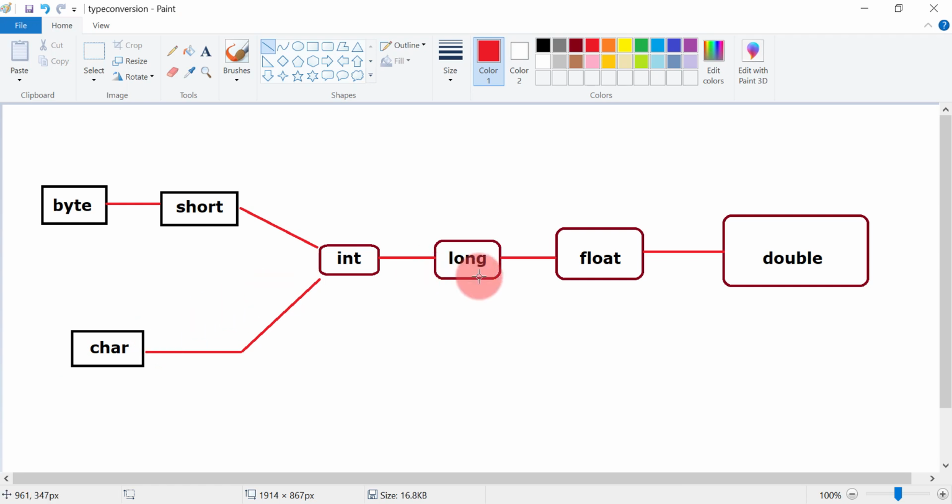Similarly, you cannot store a long type of value in an integer, or a float type of value in an integer. If you want to store a small type of value, you can store it using a bigger data type. If you want to store a double, you need to use double only. But if you want to store an integer, you can happily store it using long, float or double. So please remember this. It will help you in interviews also.